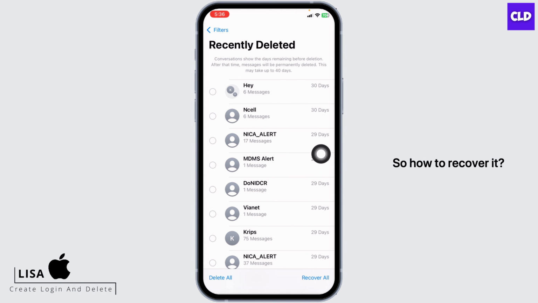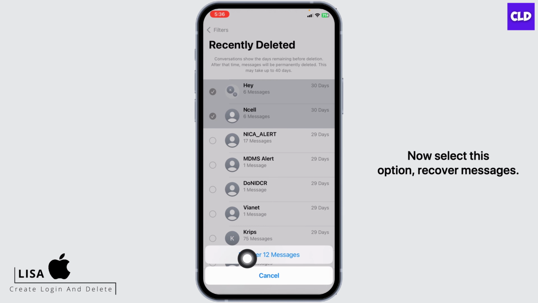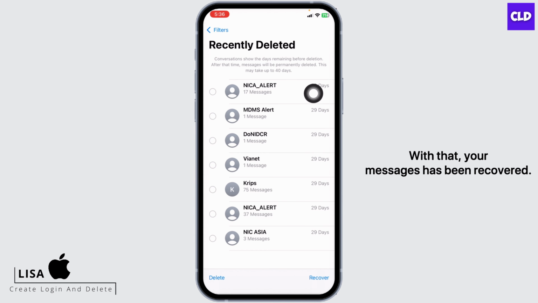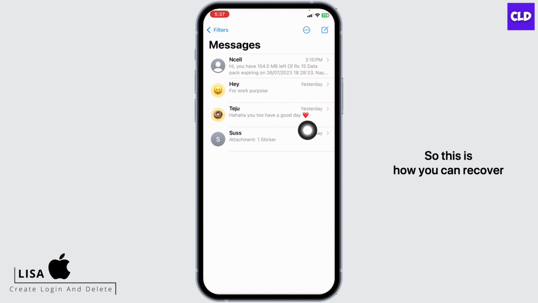So how to recover it? All you have to do is check in for the message that you want to recover. Now at the bottom right, you'll find this option of recover. Tap on it. Now select this option, recover messages. With that, your messages have been recovered. So this is how you can recover deleted text messages on iPhone.